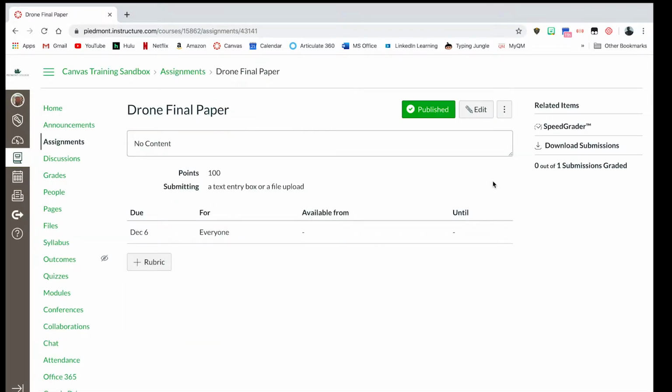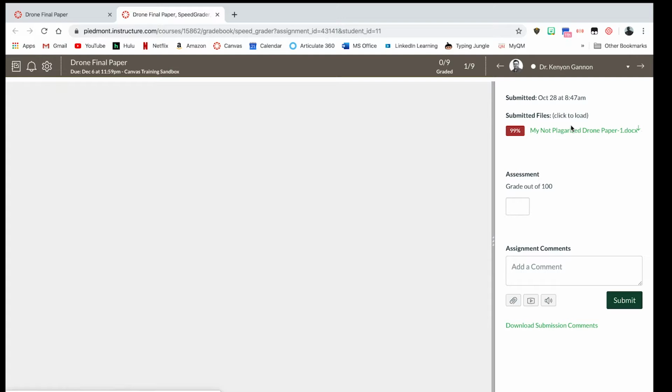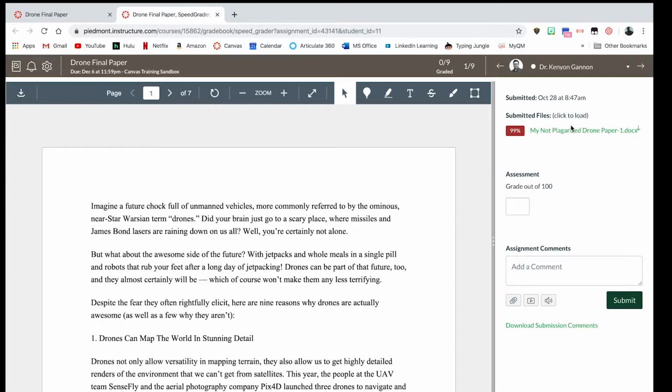SpeedGrader will open up a new tab in Chrome, and the student's paper will be here. Before we jump into Turnitin, let's go over some of the tools here in SpeedGrader.